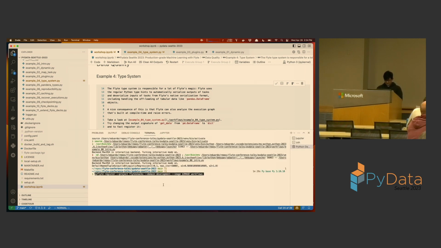Here I'm in the terminal. I'm just running PyFlyte register with that specific project and domain, passing the image that we built in a previous step. We're not going to build another image now. We're just trying to register this new version of the workflow and see what happens.